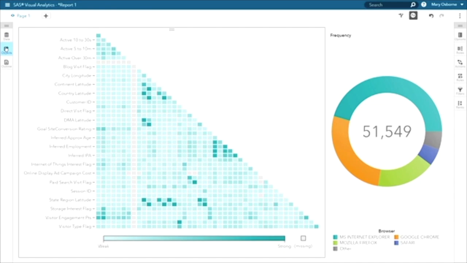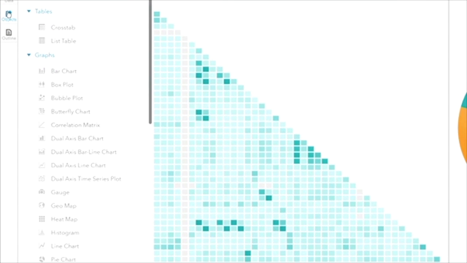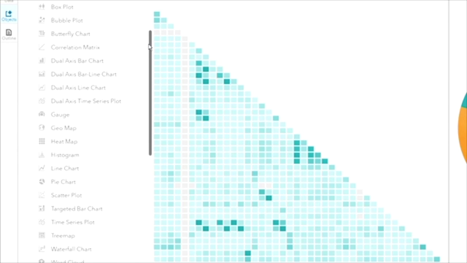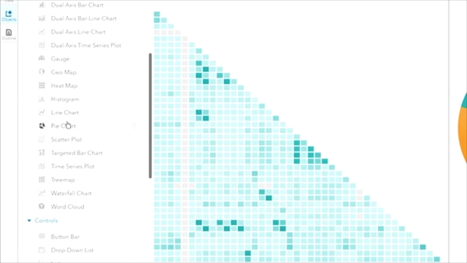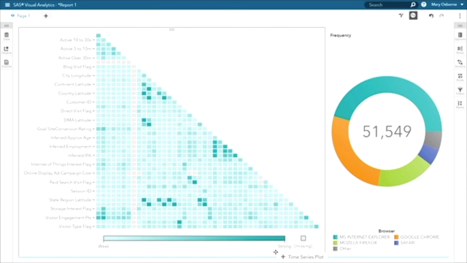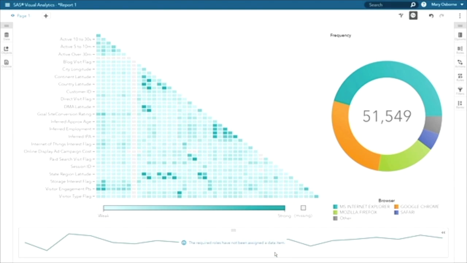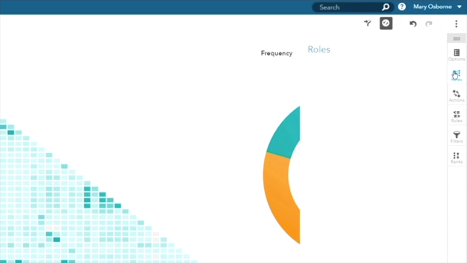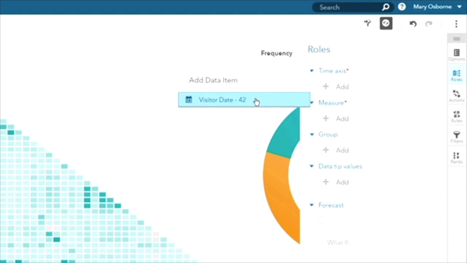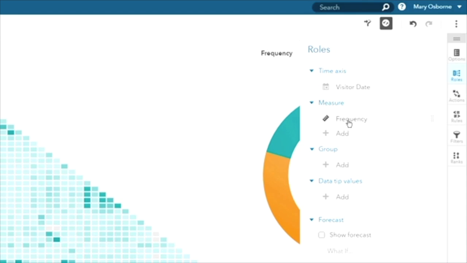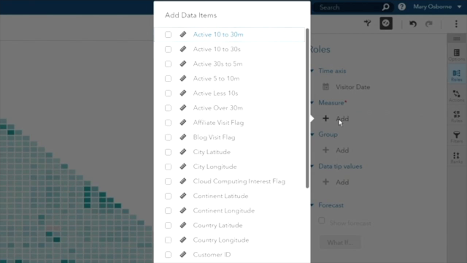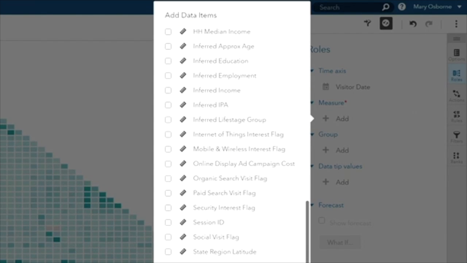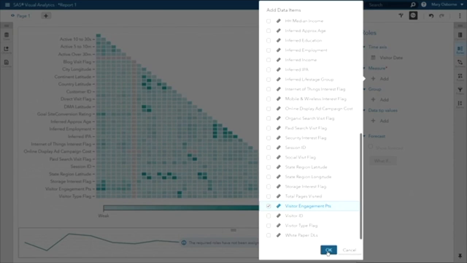Clicking on Objects expands the Objects pane. Here we have access to select the type of object we'd like to add to our report or visualization. For our final example, I'm going to drag a time series plot onto the workspace. Next, on the Roles tab on the right, I'm going to add visitor date for my time axis. I'm going to remove frequency and add visitor engagement points and select OK.